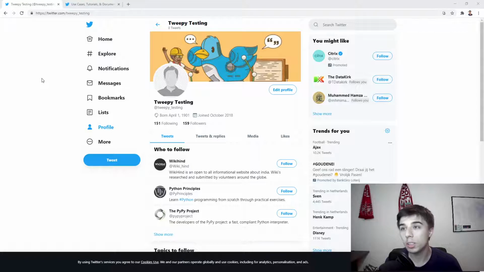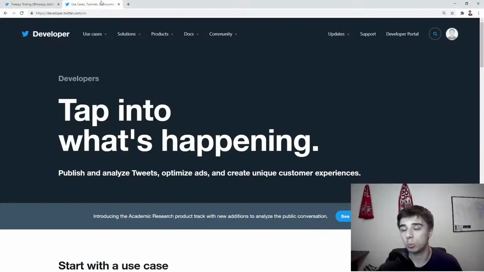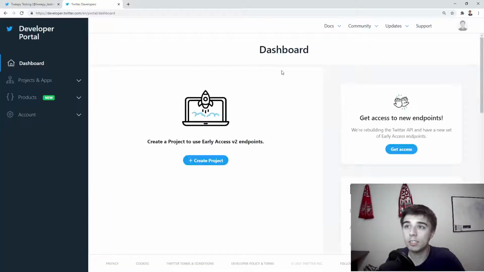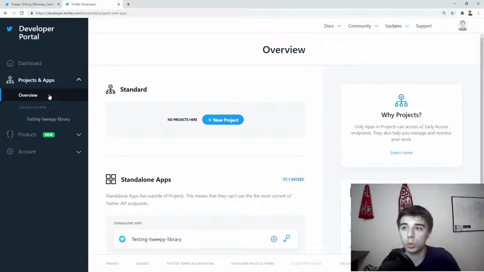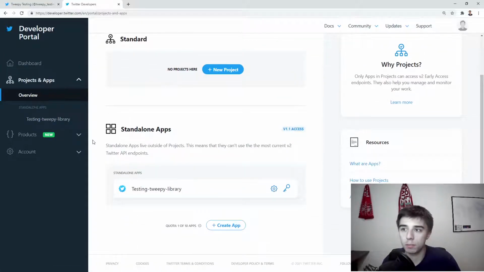So what we need to do is, of course, first we need a Twitter profile. We have that. And the next step is we need to go to the website developer.twitter.com. Now, what we need to do here is go to developer portal. And this developer portal actually allows us to create an app. And you can think of this app like a bridge between your Twitter account and the user of the API, of the Twitter API. So as part of these projects and apps, as part of the overview, if you're using this for the first time, this should be completely empty, but you need to create a standalone app by clicking on the Create App button.